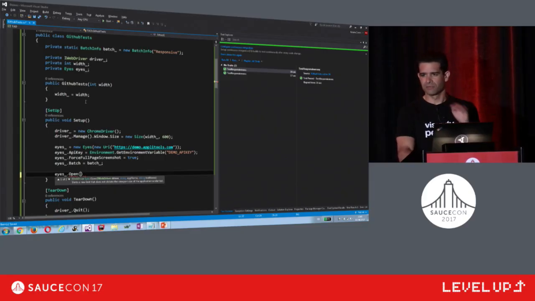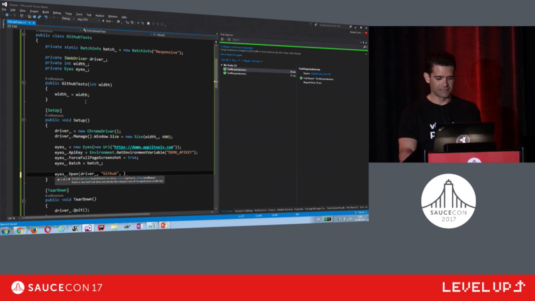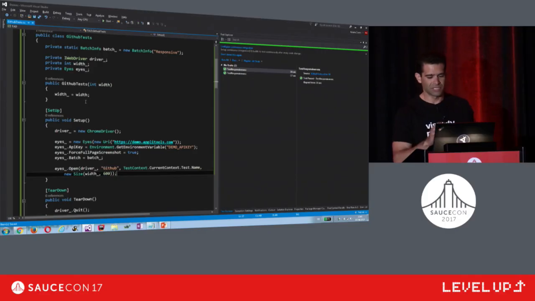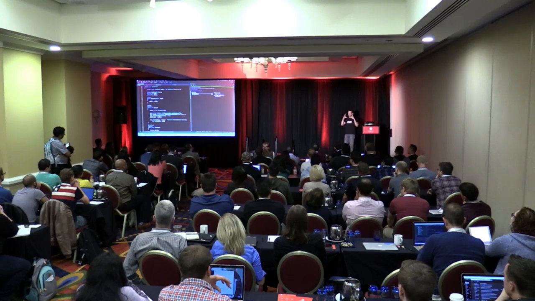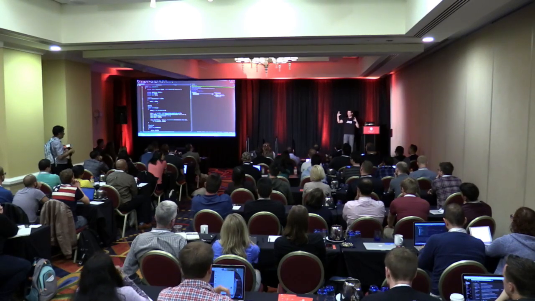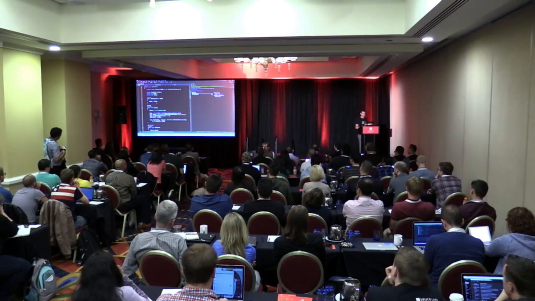Now we're done with the setup, and we can start actually using the Eyes class. Before we start the test, we'll call Eyes open to indicate to the server that we are starting a test. So we'll pass in the driver, a name for the application, we'll call it GitHub, and the name of the test. I'll be using NUnit to get that name. That would be inside the test context, current context, test name. And the third parameter is actually the viewport size that I want to test the website in. So I'll just take the size that we previously set as the size of the browser window and provide it over here. The difference is that the Applitools Eyes SDK will actually set the size of the window so that the size of the viewport will be that exact size, rather than the size of the window itself with the borders and everything. I will soon explain why that is very important.